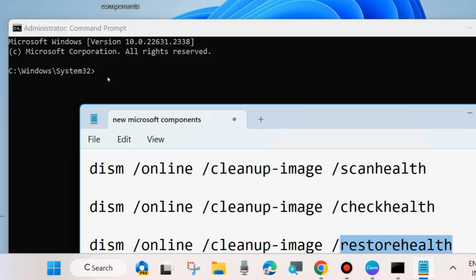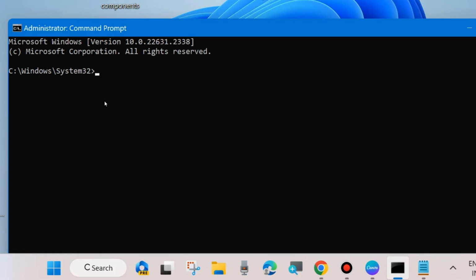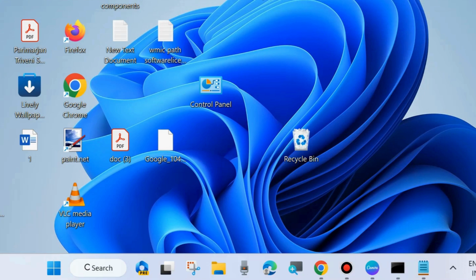Thereafter, execute the sfc scan now command in Command Prompt: sfc space /scannow, and press enter. It will scan your system for any corrupted files. It will not only find them, but repair them accordingly. Wait till 100% completion of verification. After that, restart your system and check whether your error is resolved or not. If not, go to the next fixes.